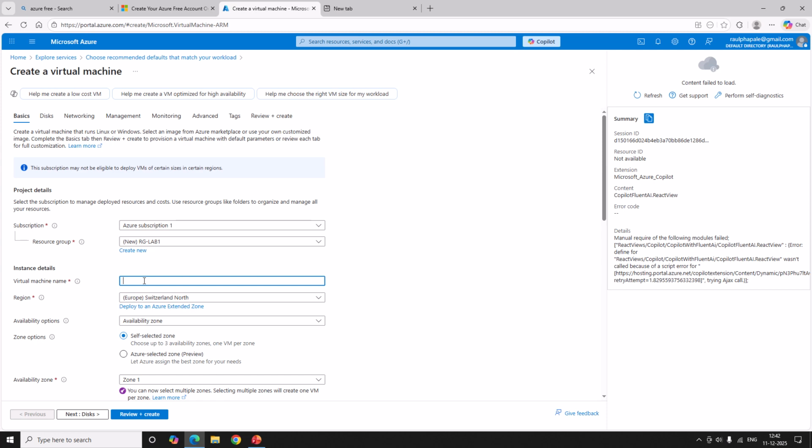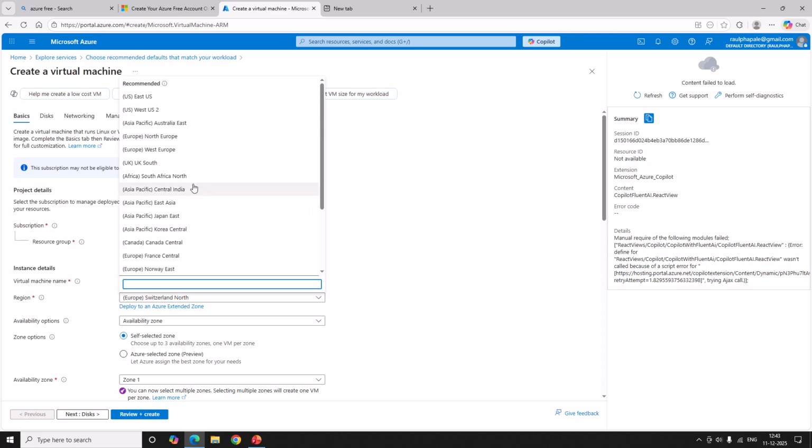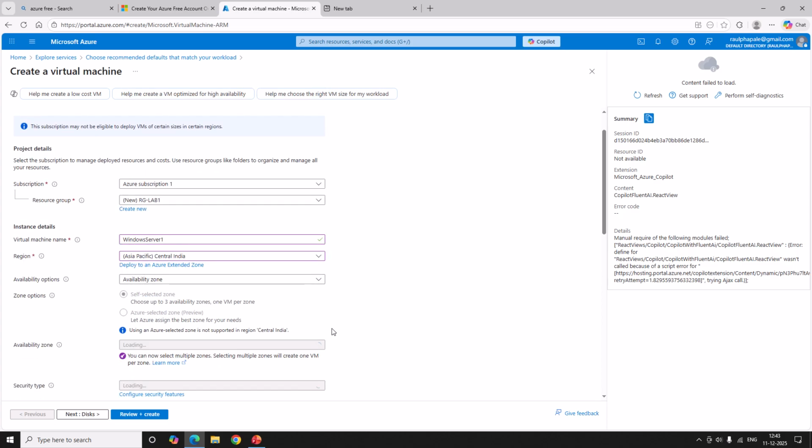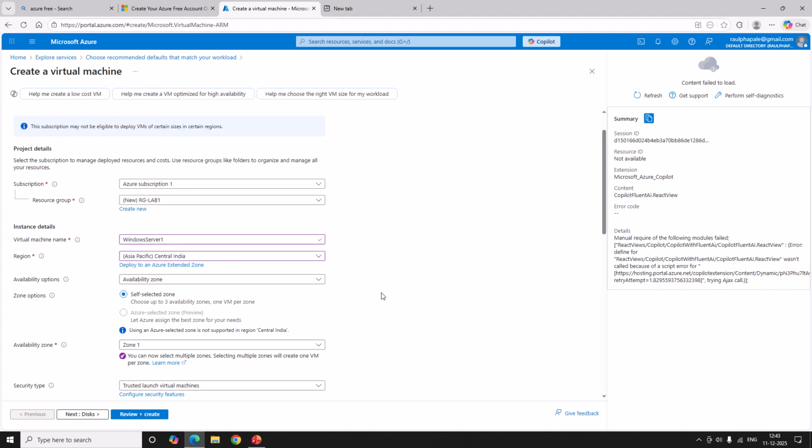We'll create one Windows machine because that will be easy for everyone to do hands-on. So let's say Windows server, we'll name it server 1, and over here we need to specify the region. So I will choose the nearest region from my area, and now you can see I chose Central India. If West India is available, okay, let me go with Central India.